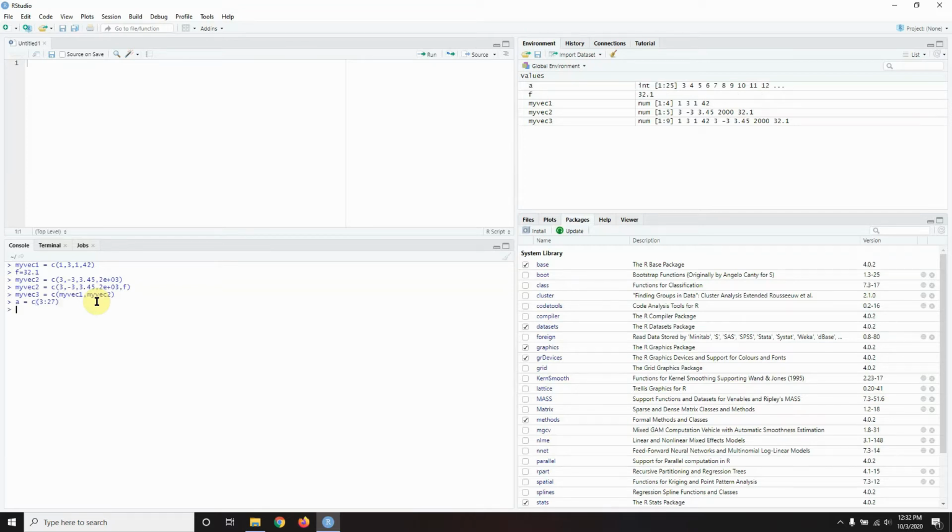So press enter, and as you can see, my A is now 3, 4, 5, 6, 7, up to 27. It doesn't show the rest, but I can always type in A, enter, and as you can see, I have 3, 4, 5, all the way to 27 in increments of 1. Okay, so let's go ahead and do the following.